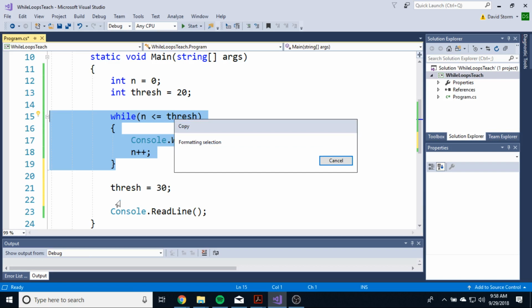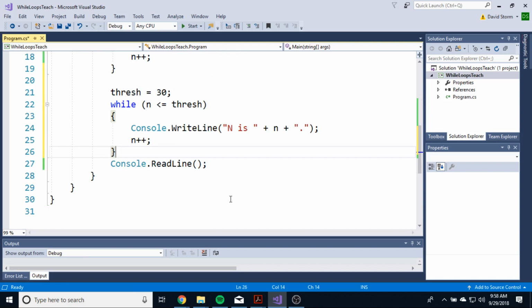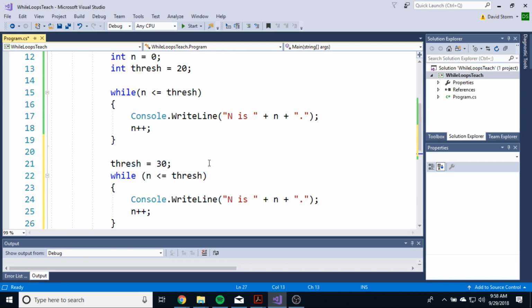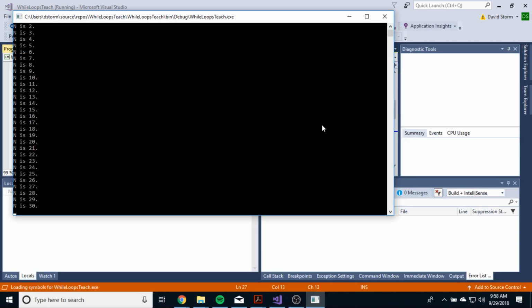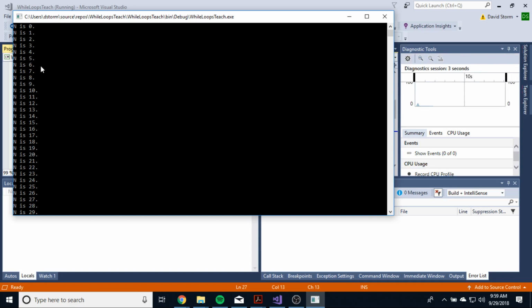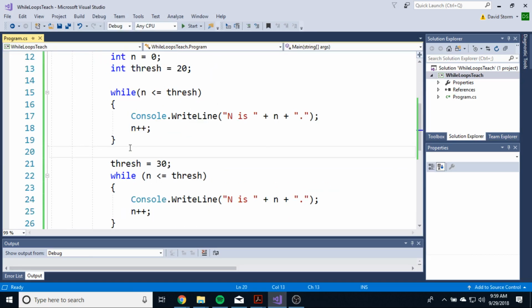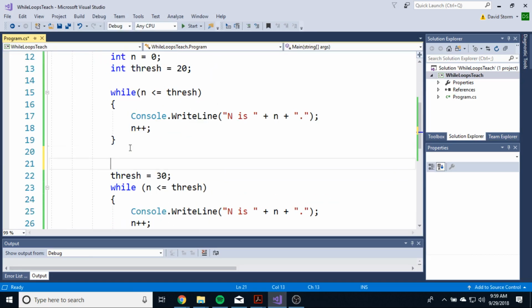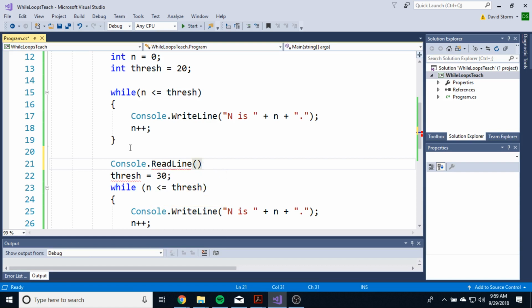Yeah, I know, formatting selection, blah, blah. Okay. Literally the same code here, and we can run it, and then we should have a list of 20 and then a list to 30. So we have a list, oh, I didn't tell it to wait. Console.ReadLine, there we go.